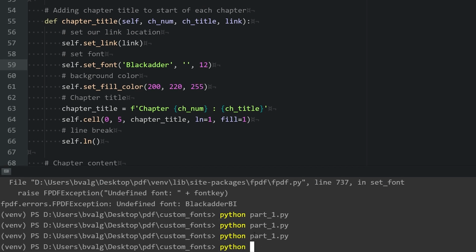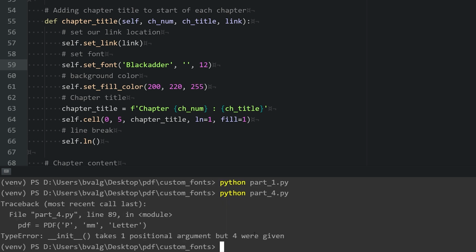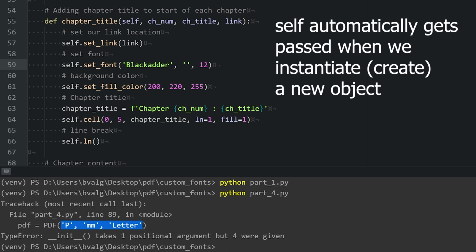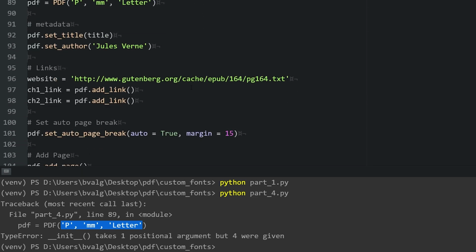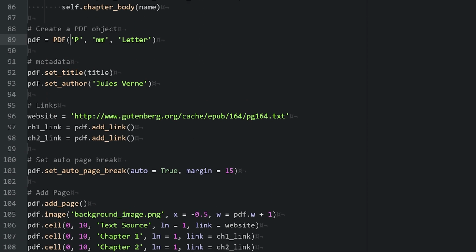And we'll run Python part4.py. And you may get this type error saying that init takes one positional argument, but four were given. This is something that happens sometimes with object-oriented programming. So this one positional argument is actually self. So we are automatically passing in self and these three additional arguments. So what we need to do, instead of having these as positional arguments, make them named arguments. So we'll scroll down to where we create our object and make these named arguments rather than positional arguments.